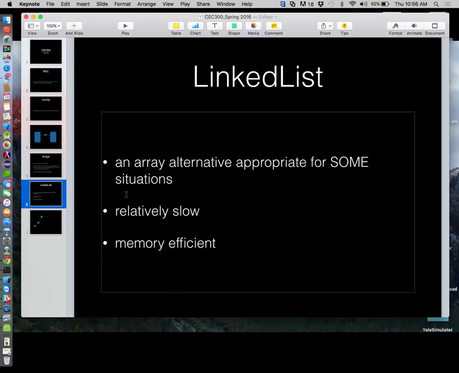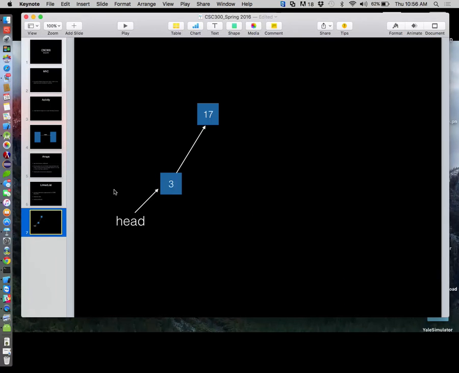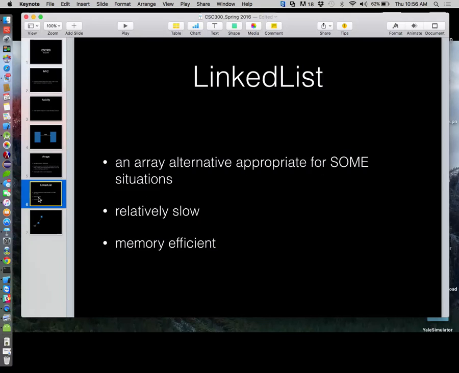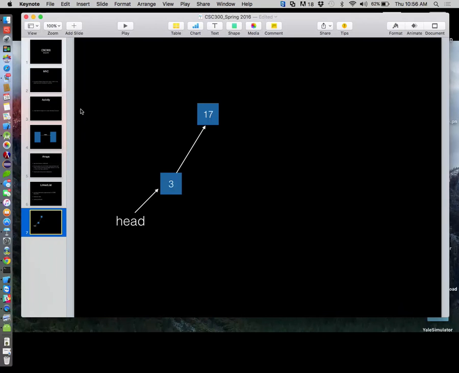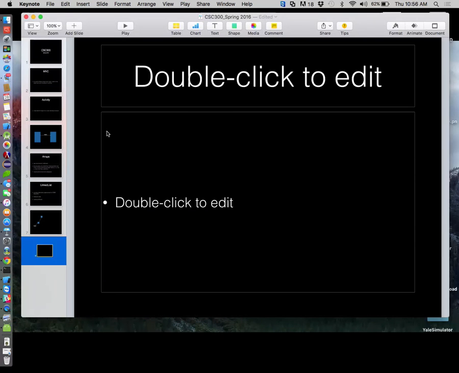Okay, but we would say linked lists are relatively slow, but they're very memory efficient because when we add something else to the list, we only need to have enough available memory to fit that one additional thing. Make sense? So generally speaking, we have a decent idea what a linked list is. All right, now linked lists as a general data structure.